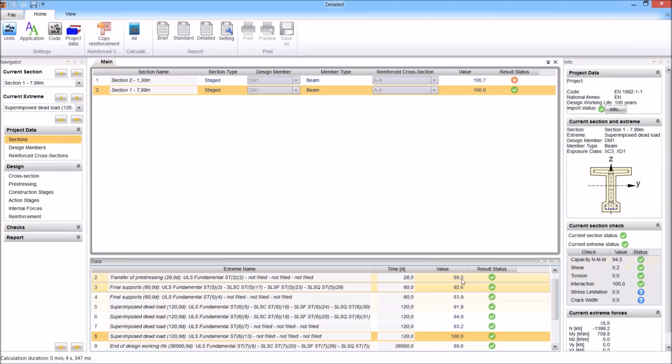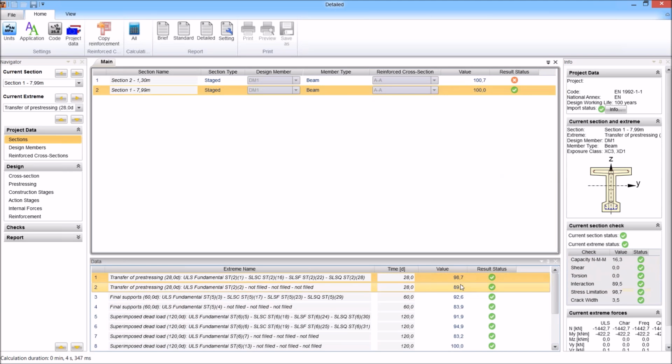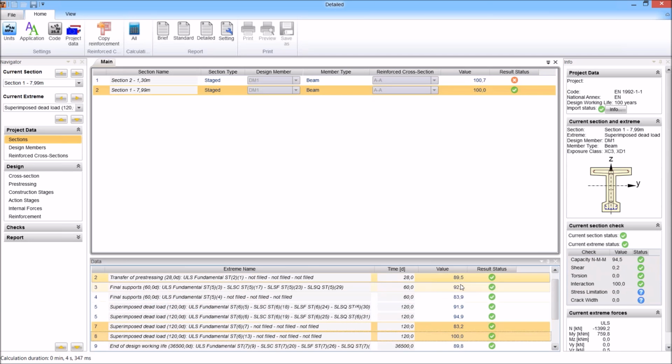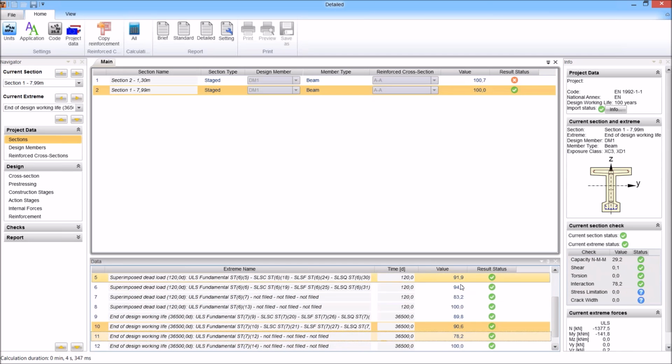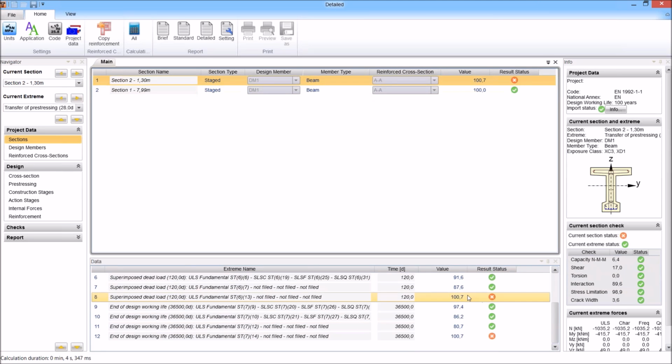We can go through all the checks. And we see what is the capacity, and the biggest was 94.5, so it improved significantly. And this shear still needs a little bit more. I wouldn't care about 0.7%, but if you really want to be strict, then we go to reinforcement.